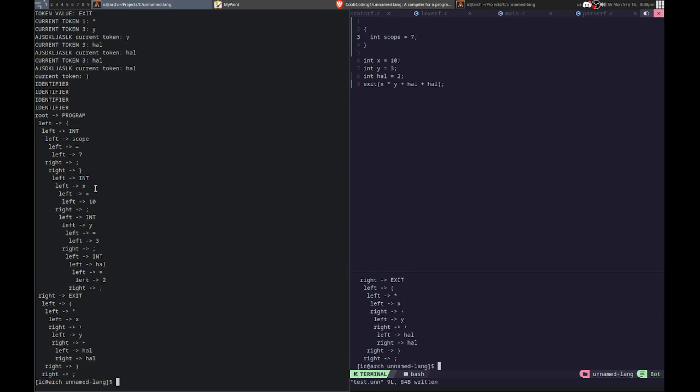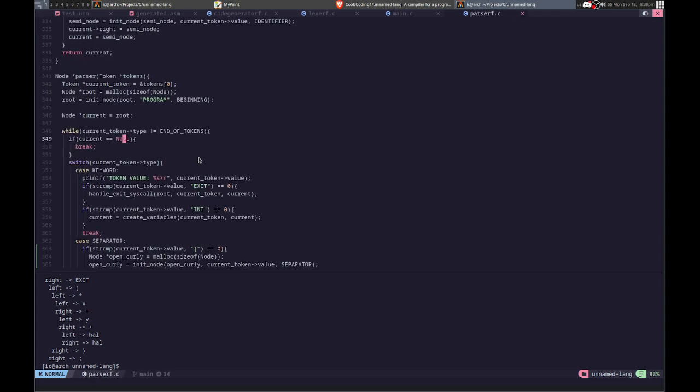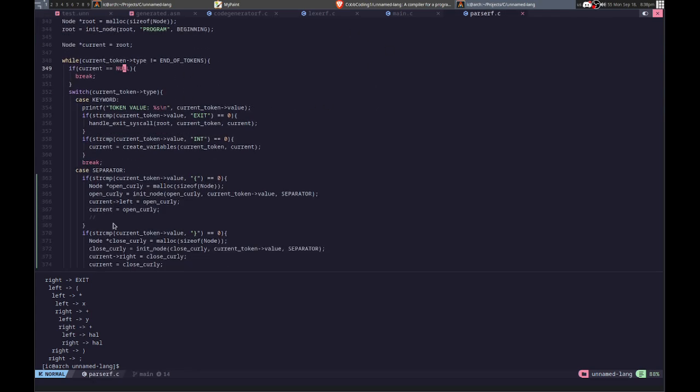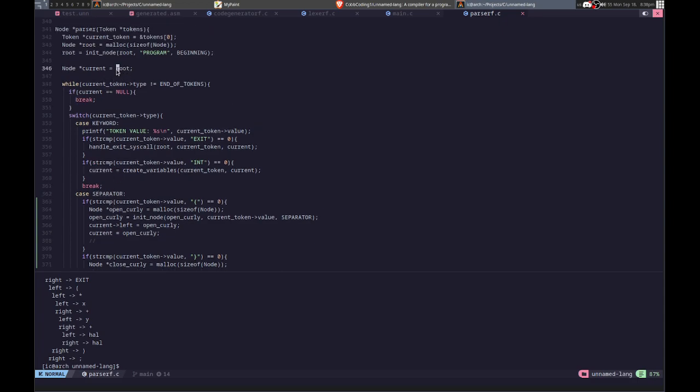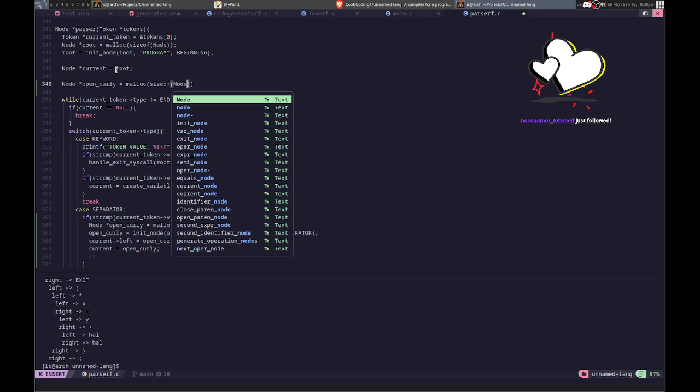Okay, let me think. The problem, right? I can't just go up here and do something like node open curly equals node size of node.